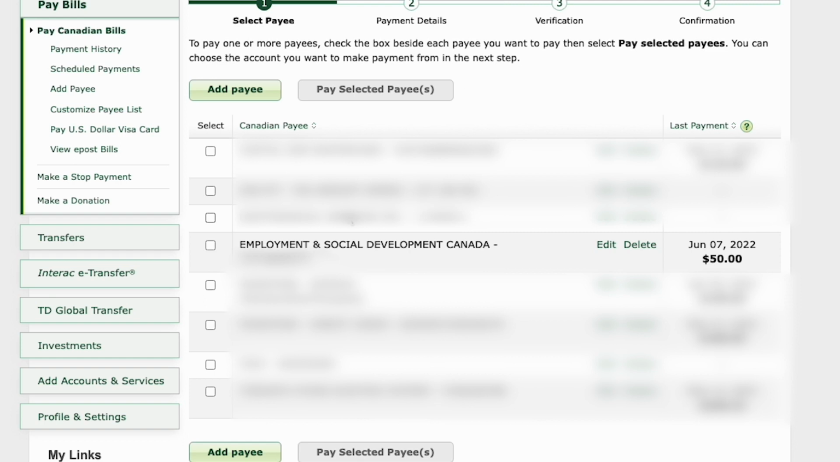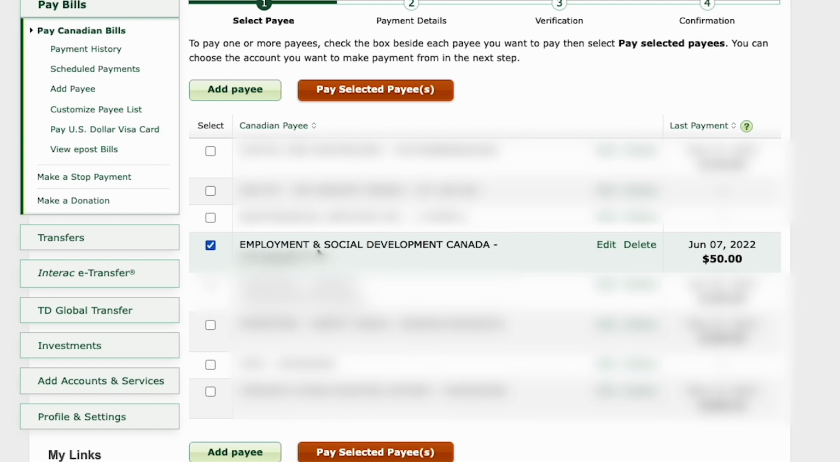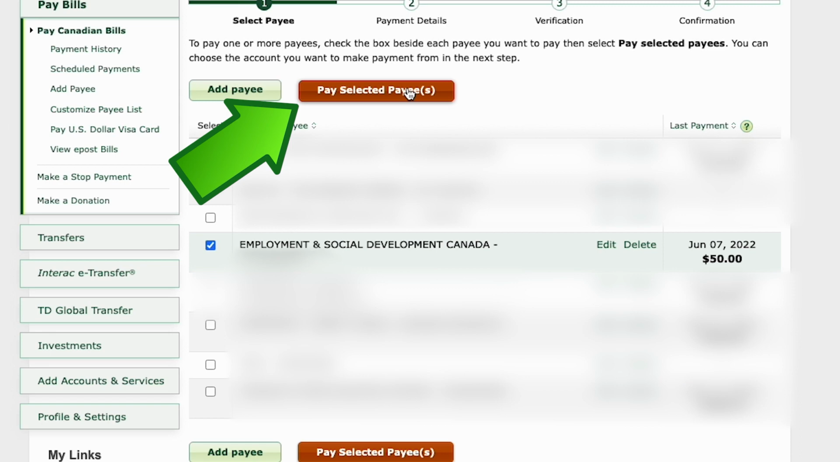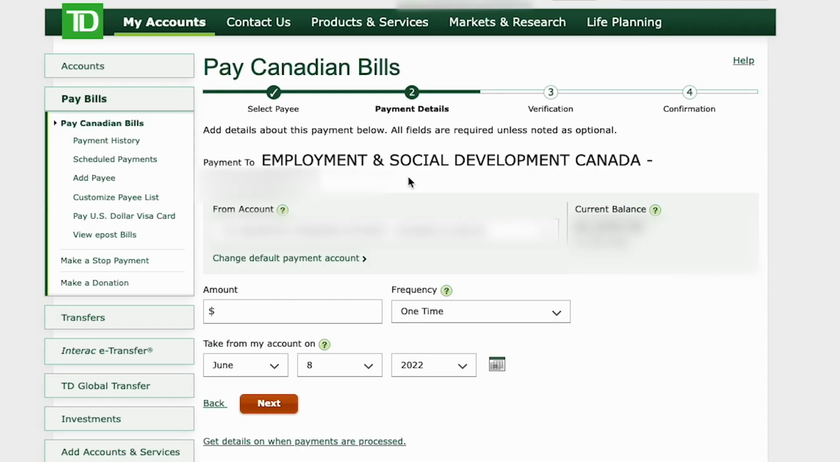If you have no others, then this is the first bill payee you've added to your bank account, and that's fine too. You can see I already made a payment of $50 to CERB. Today, as an example, I'll just send them another $25. So I'm just going to checkmark that bill payee by left-clicking, and then I'm going to left-click on Pay Selected Payees. Now, in here you see that it's going to say which account you're going to be pulling it from.